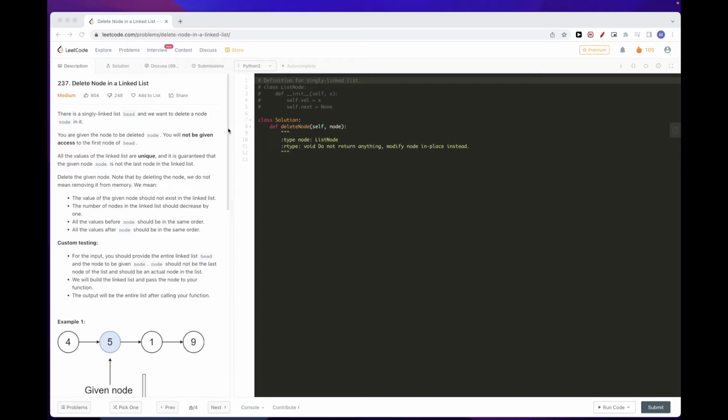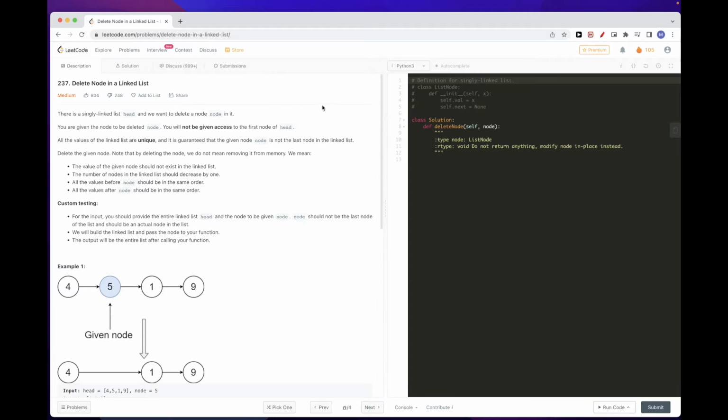Hello, so today we are going to do this problem called delete node in a linked list, which is part of Leetcode October Daily Challenge. So the question is, we get a linked list head and we want to delete a node in it. Actually, we get the node in the function like you see here, but we don't get the head of the linked list. So that's the tricky part here. And we want to delete that node.